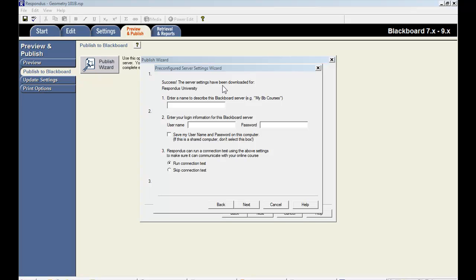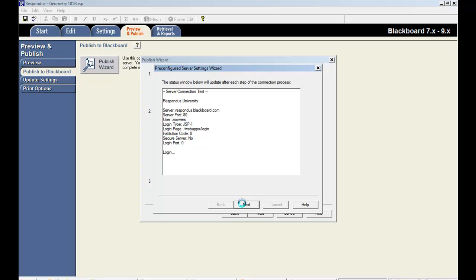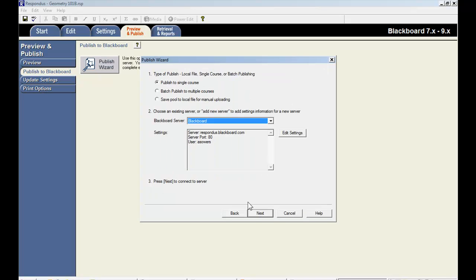I then enter a name for the server and enter my username and password for the learning system. If I'm using my own computer, I'll check this box so I don't have to re-enter the details each time I publish an exam to my courses. Finally, I will want to run a connection test. This message tells me everything is working fine. So all I have to do now is click Finish, and I'm ready to publish my exam to my course.